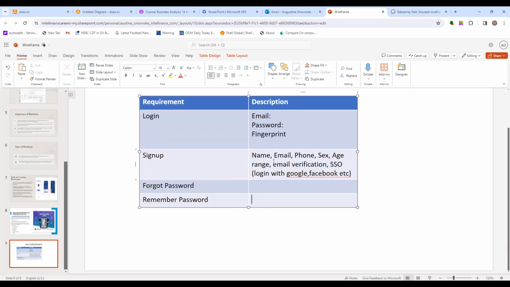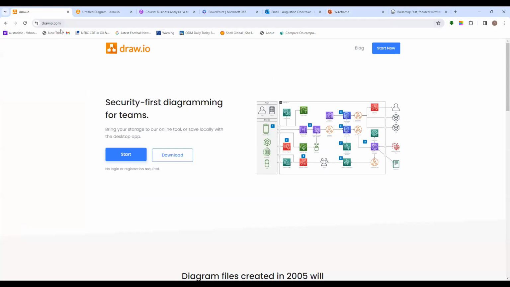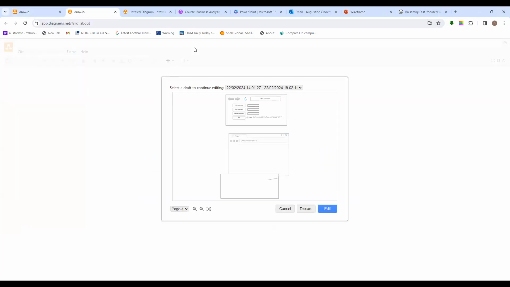Now, let somebody get this handy so that we will refer to them. Let's quickly design our wireframe right now. So we can go to draw.io.com. Last time we used Lucid, but we can use draw.io.com.